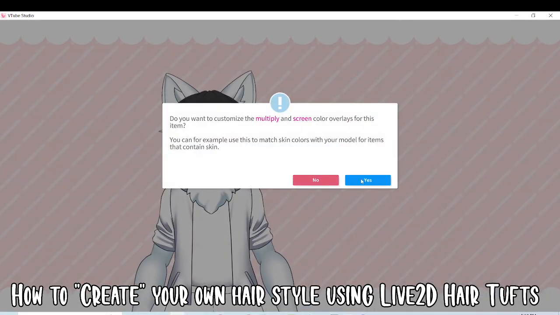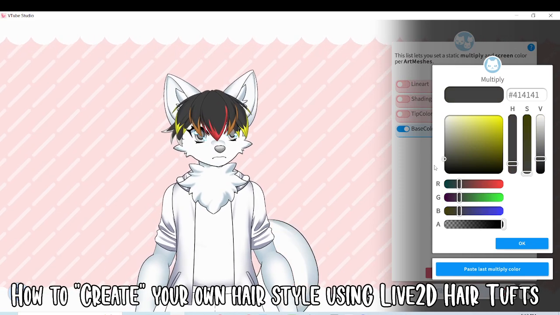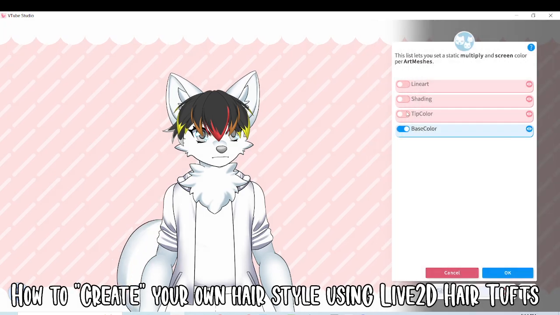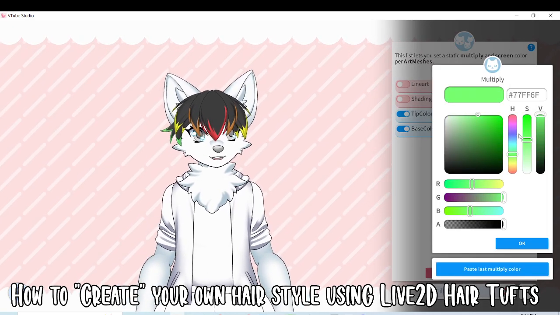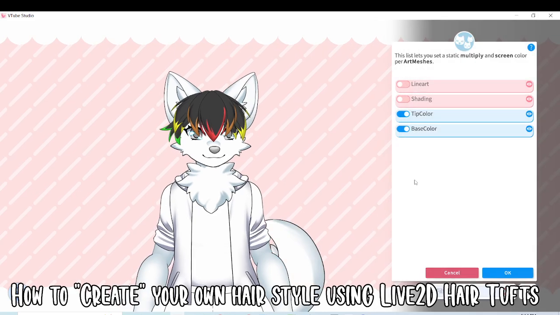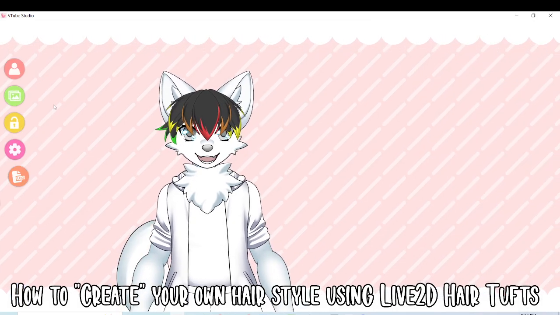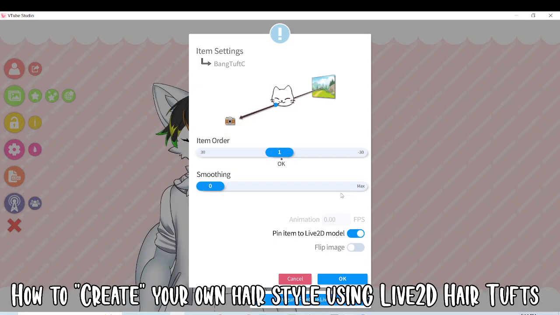Save. Yes. Base color. Tip color, let's do green. Okay, let's add C again. We're gonna make sure we put it on this layer. We're gonna flip it. We're gonna hit configure.